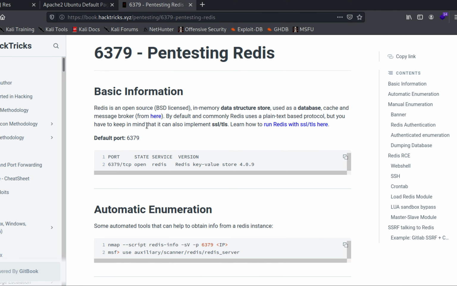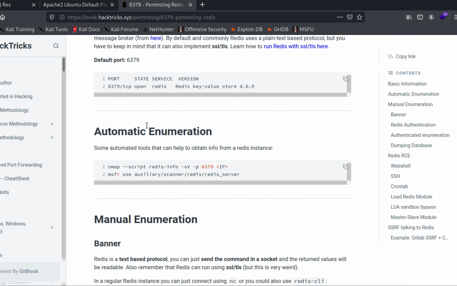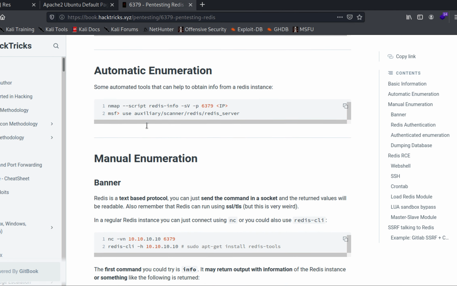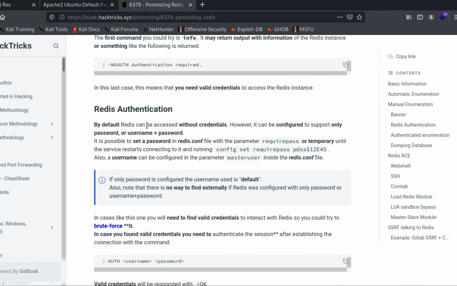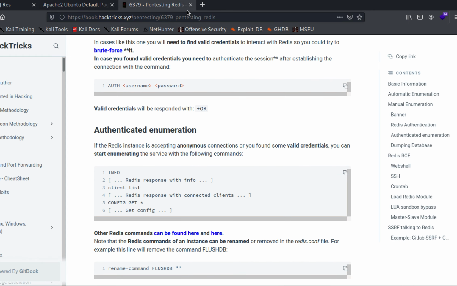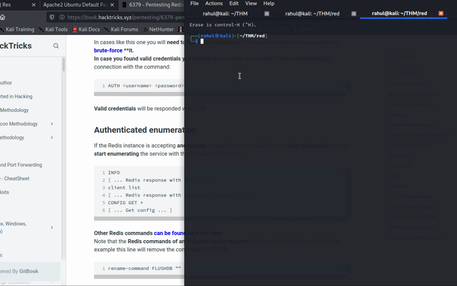HackTricks is a good resource to check to see how you can exploit Redis. One of the ways is by using Redis CLI. How would you install it? Sudo apt install redis-tools. I've already installed it, and what you will get is redis-cli, and you type in tag h for the host name along with an IP address.